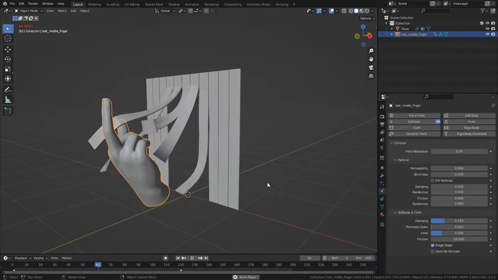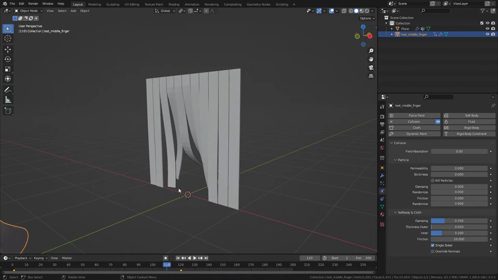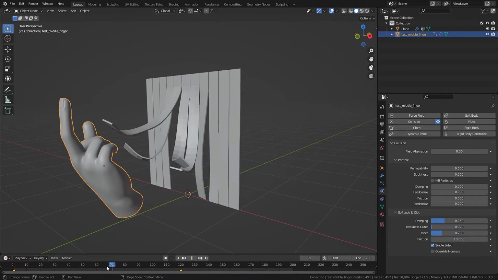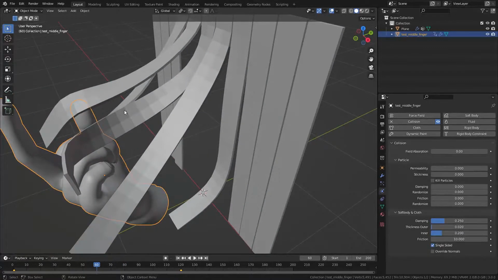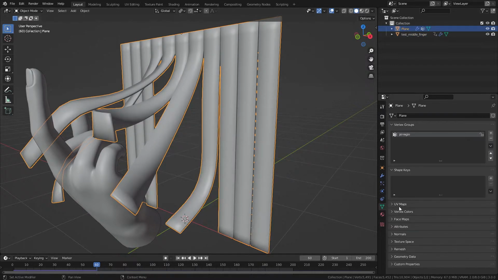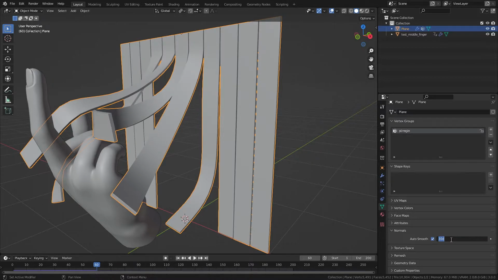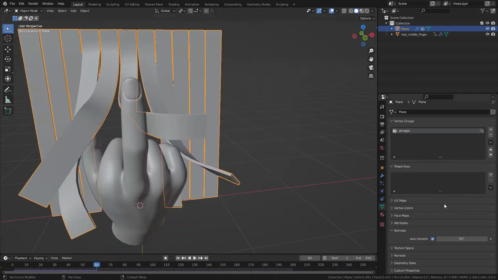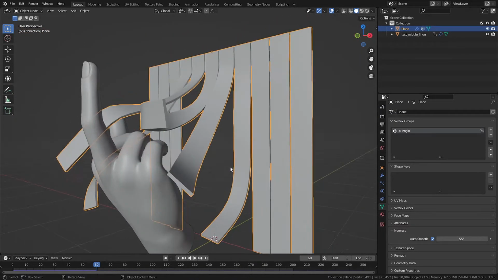Ta-da! You've got your middle finger coming through. Looks fantastic. One problem you do have is these flaps. You can see where they're bending because of all the faces. So what you're gonna do is just select the flaps, right click and shade smooth, go into the object settings here under normals, auto smooth, and then turn that up to like 55 or 60, or you can adjust this number depending on how it looks for your particular piece.